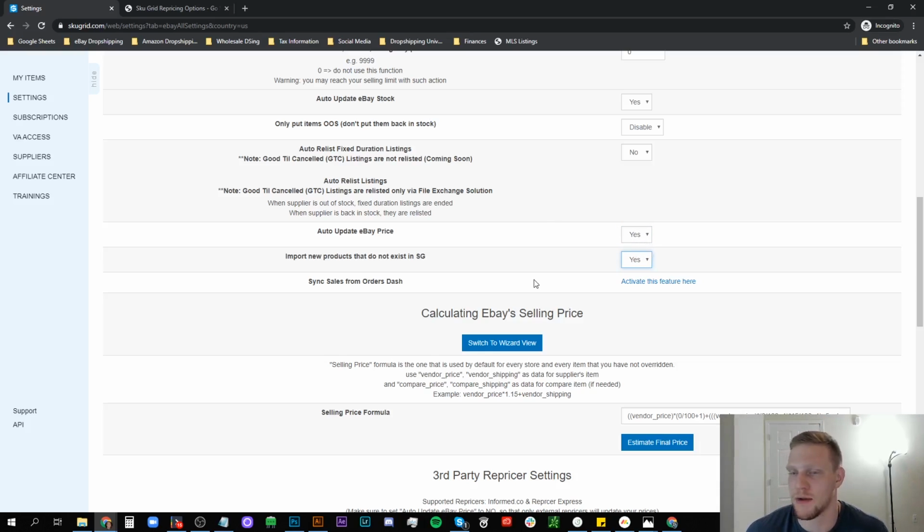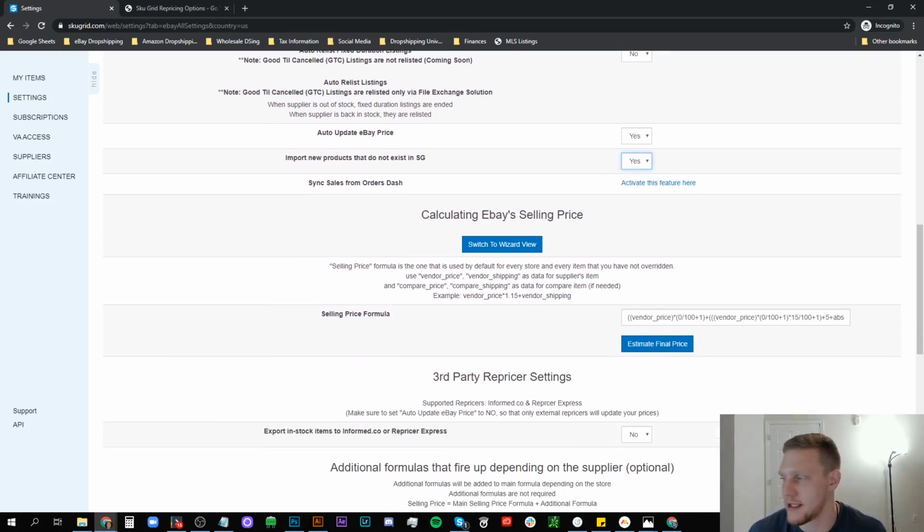It's going to pull them all into your grid, and then you can just pair them up accordingly. And this is sync sales orders from OrderDash. You don't have to activate that feature. It doesn't really matter. It's API connected. I don't think it really will affect your account, but again, it's really nothing that I want to be messing with. So then it says calculate eBay selling price.